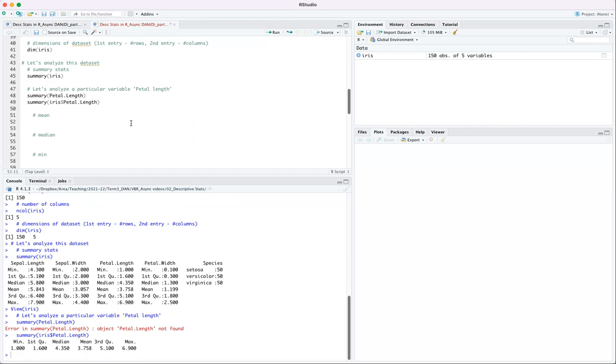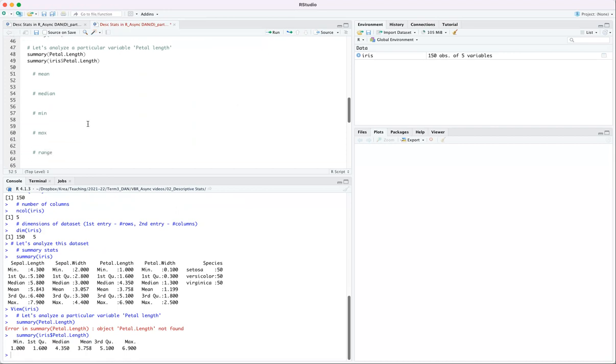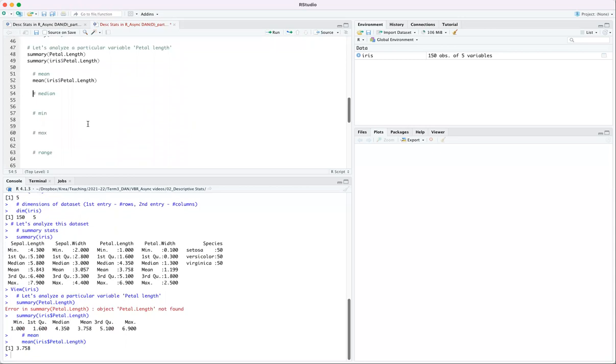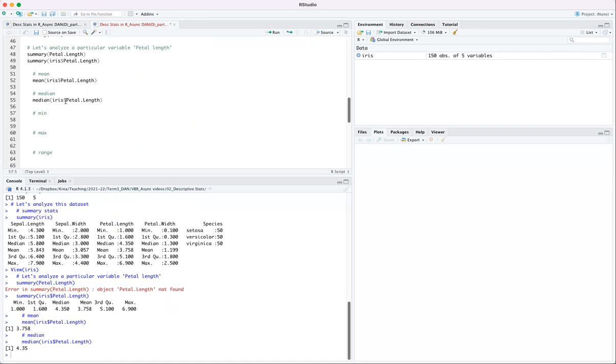There are also functions to individually calculate all of these. To find the mean for a particular variable, the function is just mean. I type mean of iris petal length. I get the answer, 3.758. The function to find the median is just median, iris petal length. It gives me 4.35. R actually doesn't have a built-in mode function because mode can be computed for both quantitative and qualitative variables, so it requires some extra programming. We can skip that for now.